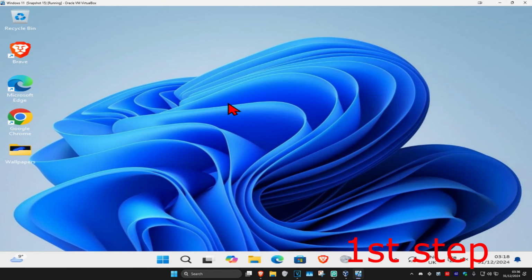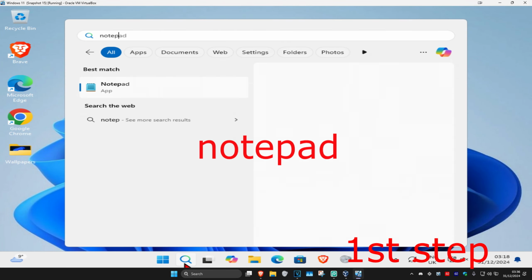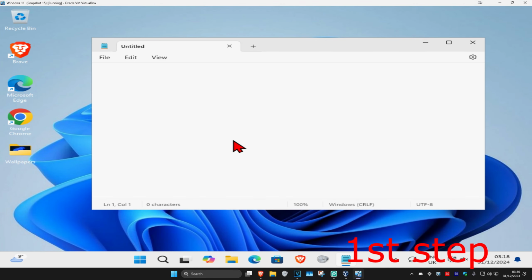So guys, for the first step, you're going to head over to search and type in Notepad. Click on it. And then once you're on this, we're going to type in shutdown space -s space -t space. And now you're going to type in a number of when you want your shutdown to be. So for example, if I type in the number 2000, after I copy and paste this command into command prompt, my computer will then shut down after 2000 seconds.